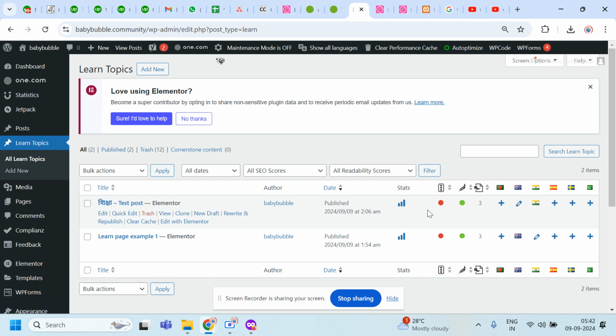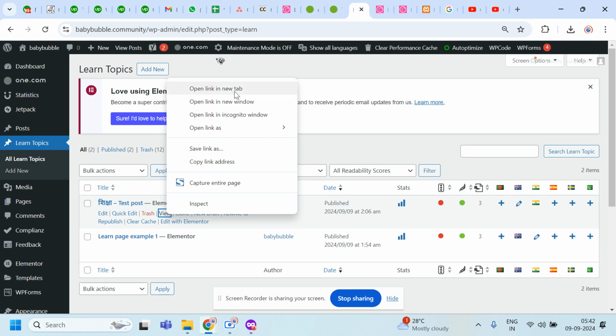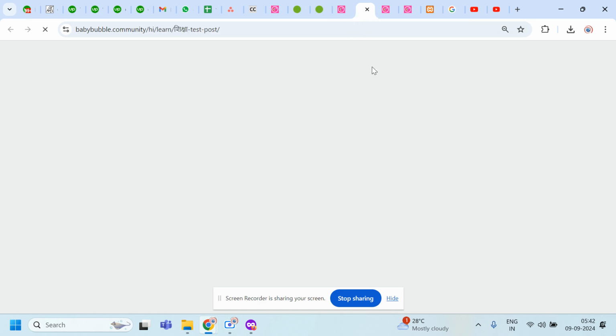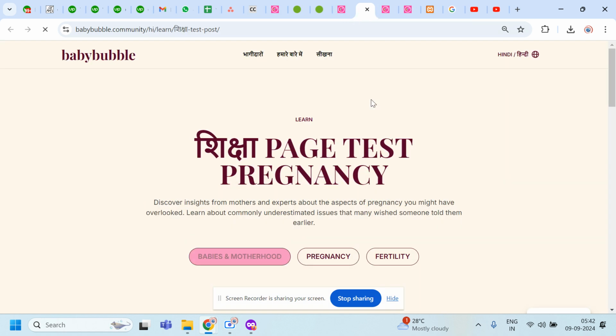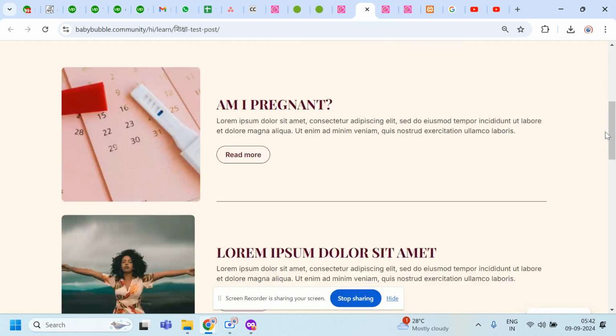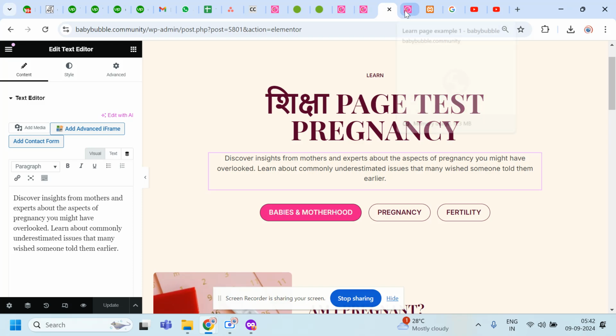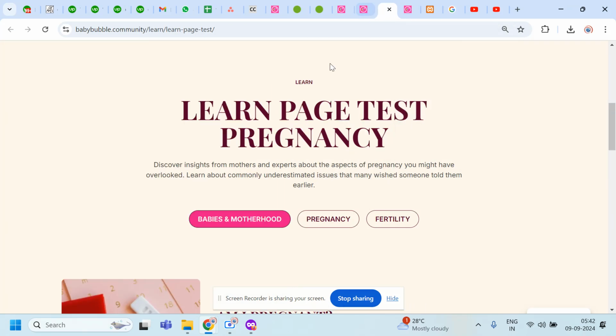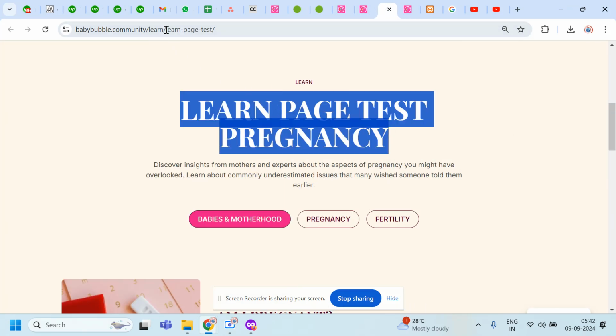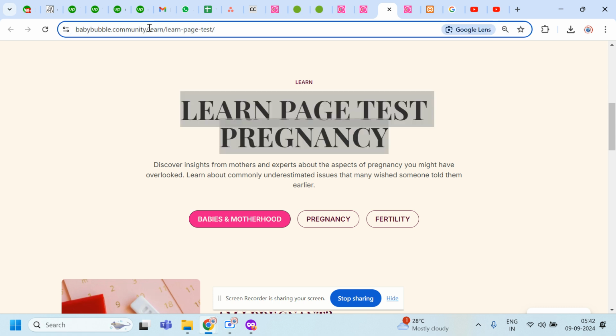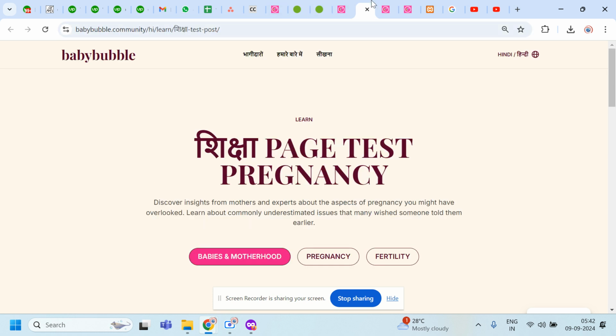Okay, so if you view the Hindi page here, you can see the Hindi version here, and you can see the English version here. You can see the directory structure of the URL, which is as per the SEO suggestion: learn, then slash, then the page name.